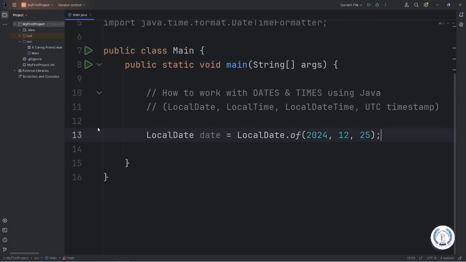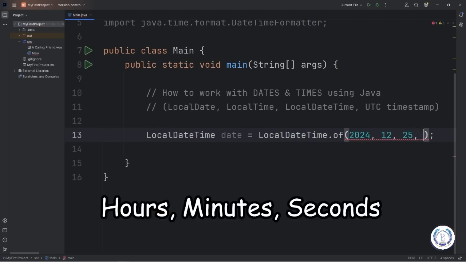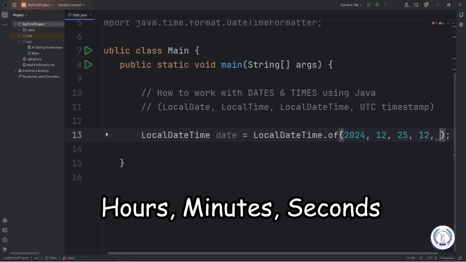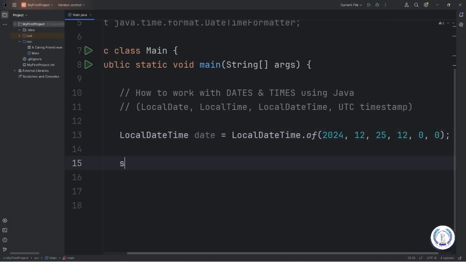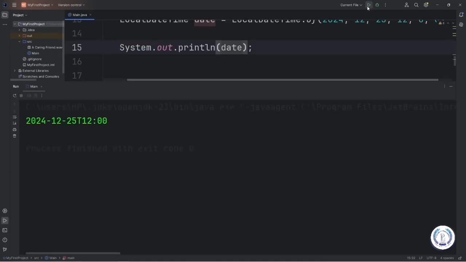You can also use date time. Let's switch local date to local date time. We need a few more arguments. So let's say noon on Christmas Day. That would be 12. For the minutes, 0. For the seconds, 0. Then let's print this again. Let's output our date. Well, technically it should be date time, but that still makes sense. Here's our date time. December 25th, 2024, at noon, 12 p.m.